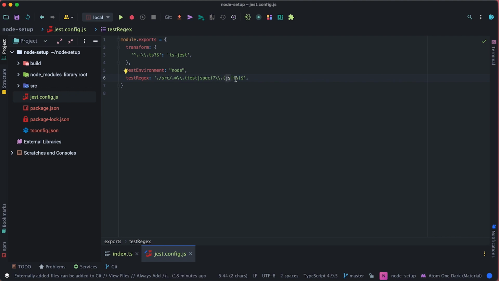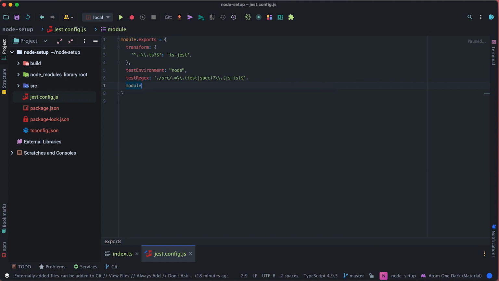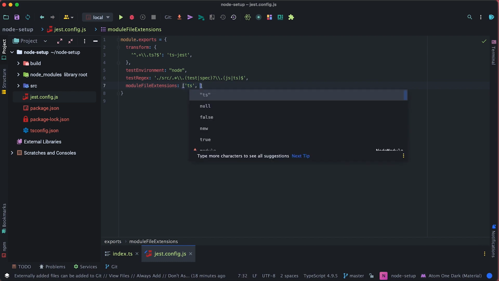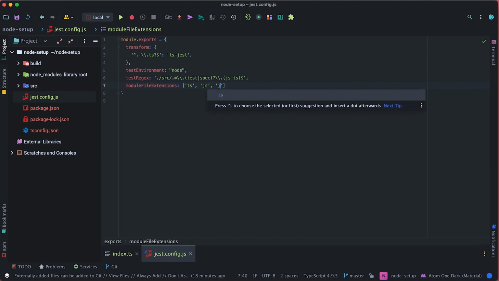So it means that we can test any JS or TS files, as long as they end with test or spec.js or TS. That's all that it means. We can also tell it module resolution, module file extensions. So these are files that normally Jest comes across when it pulls your stuff. So we know we're gonna do imports of TS. We're probably gonna do some imports with JavaScript, and I know we're gonna use JSON.